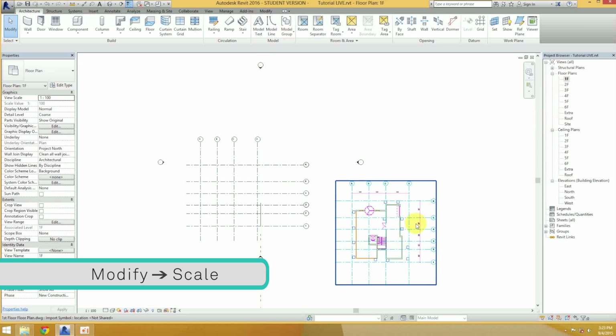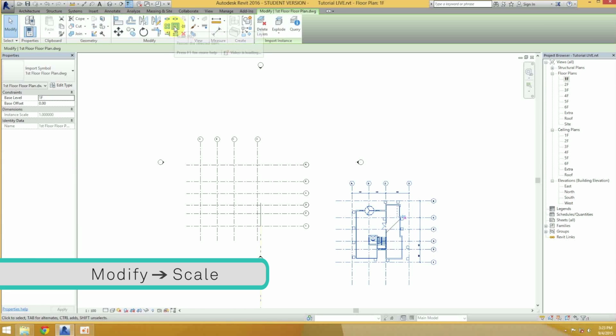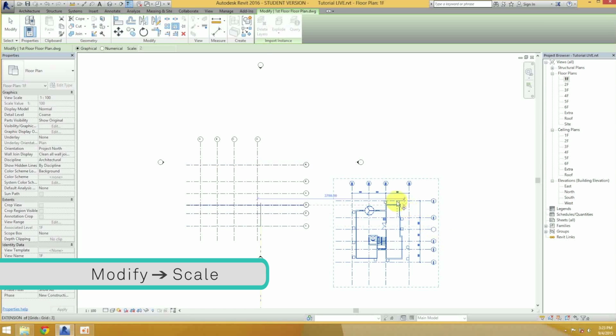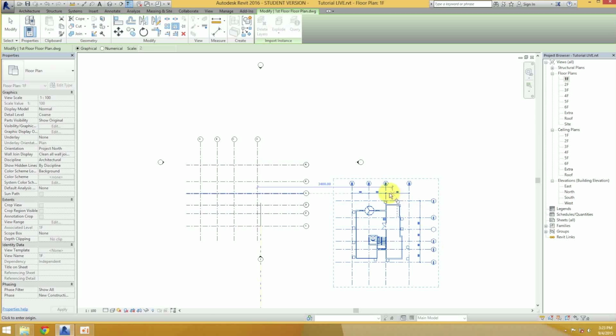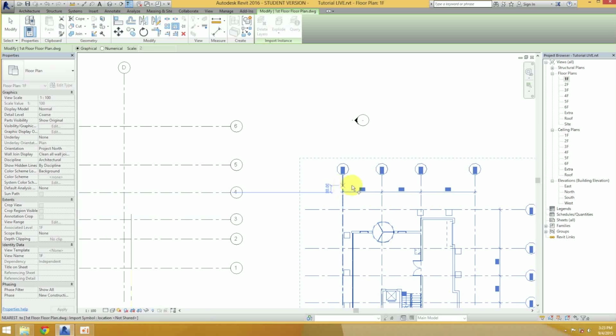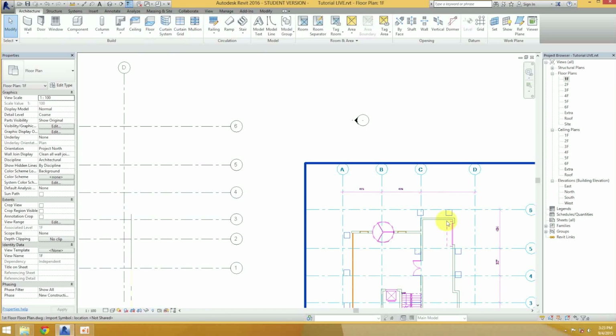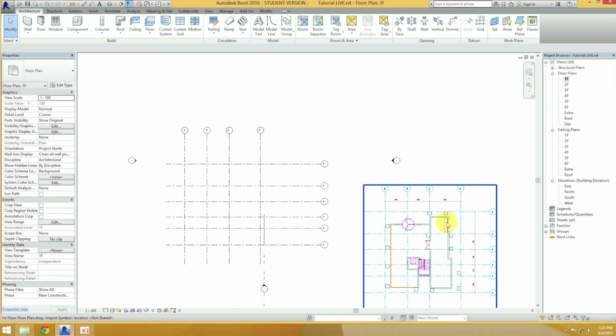Scale. Now Revit makes resizing really easy, as you just have to select two markers of a known distance and type out the actual number between them and hit enter. Now since our CAD file is in the right size, we can skip this step.